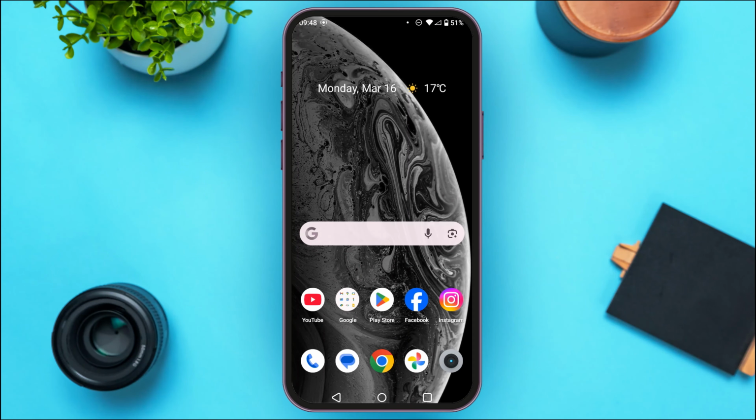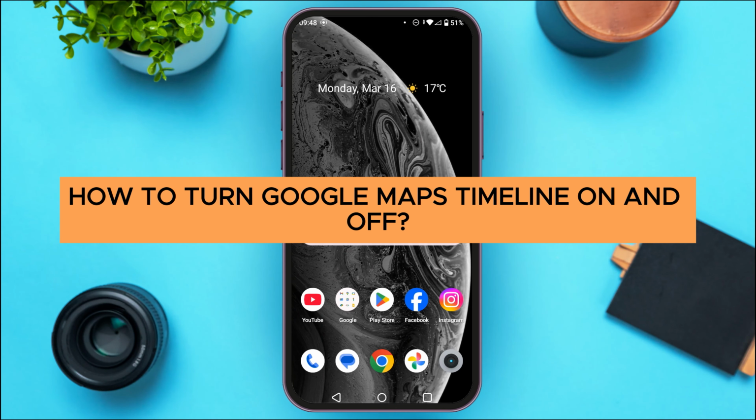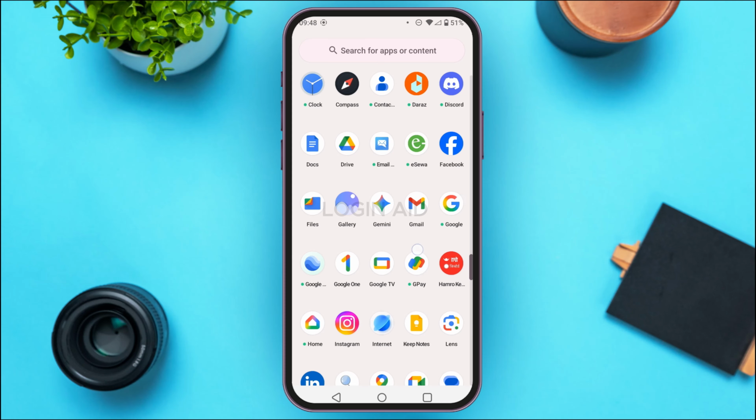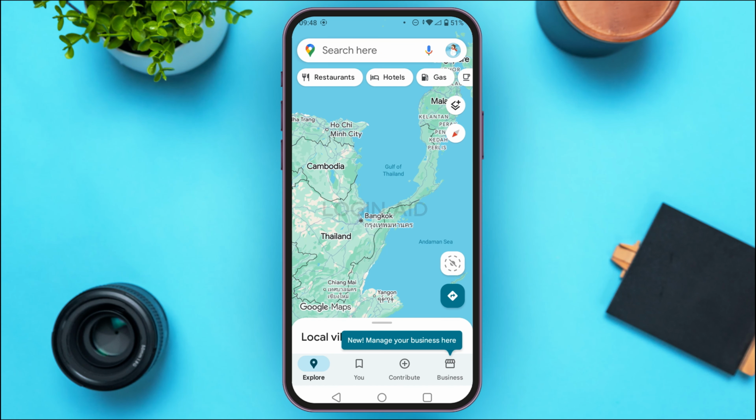In today's video, I'll teach you how to turn Google Maps timeline on or off. So for that, launch the Google Maps application on your device. You can see over here Google Maps has been opened. Make sure you're logged into your account.